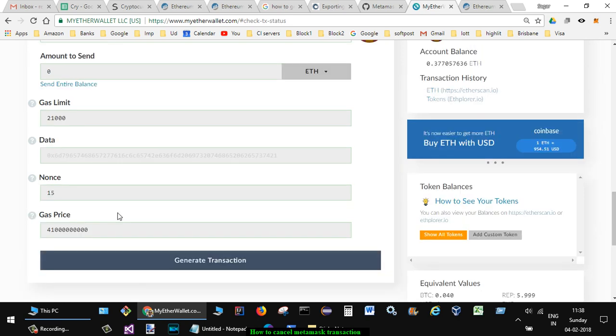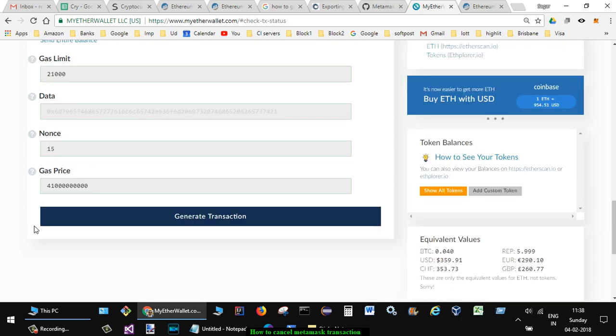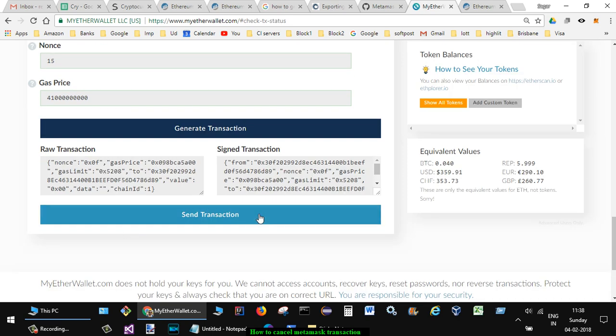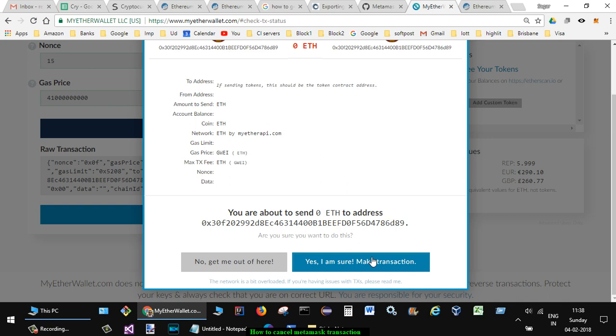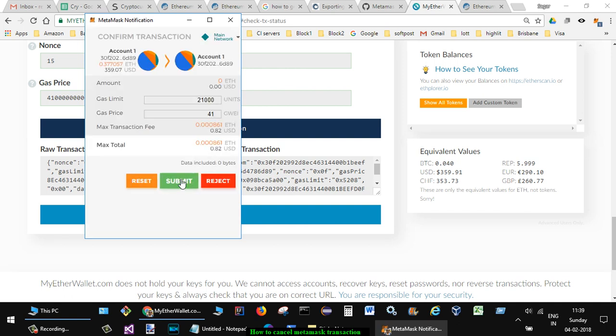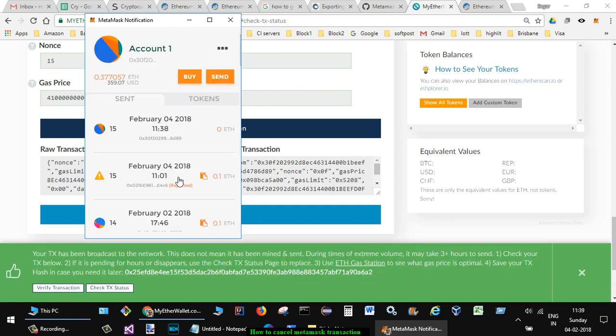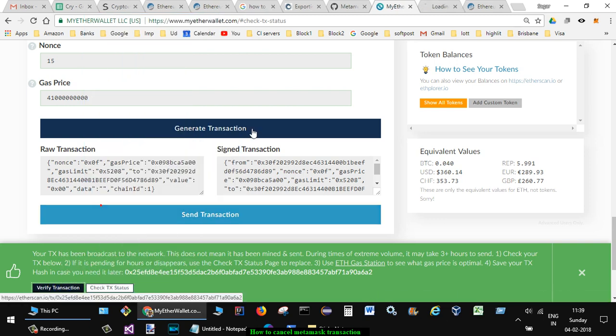Basically what we are doing here is sending 0 ETH to your own address, and then click on send transaction. Here click on yes, I'm sure I want to do that. And click on submit. Alright, so here you can verify the transaction.